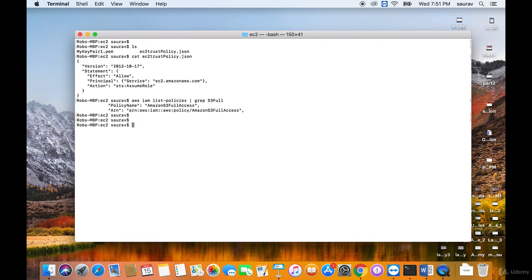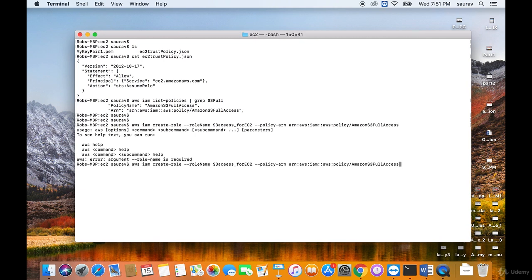So aws iam create-role --role-name S3 access for EC2. So I'm giving S3 access for my EC2 instance. --policy-arn is going to be the one I just copied, and enter. Oops. So the role name is written wrongly, which should be --role-name.